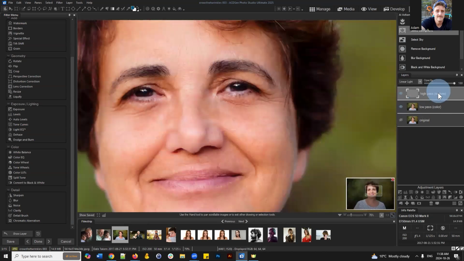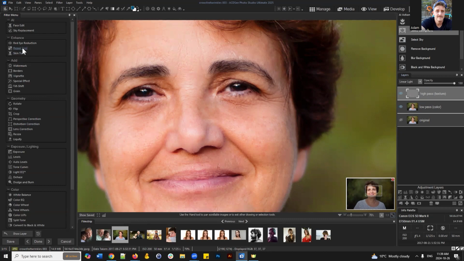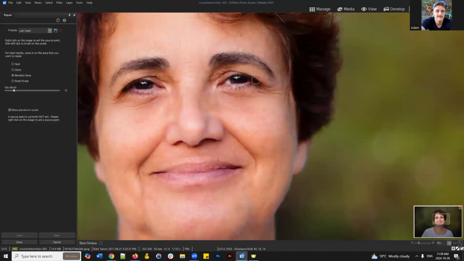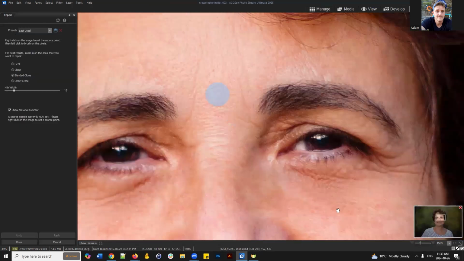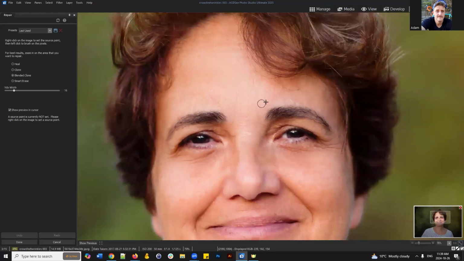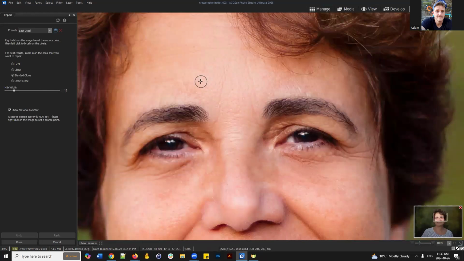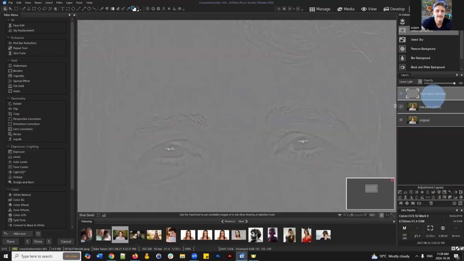What I'm going to do is take this high pass layer and make sure that I have it selected, okay? This is really important because I don't want to be working on my low pass layer. I want to be working on my high pass layer. A selected layer is literally just the layer that's a lighter gray. And what I'm going to do is bring it into the repair tool. And when I'm in the repair tool, I'm going to use the blended clone tool. And so what I'm interacting with now is, oh, you know what? We see the color. We don't necessarily want that. Let's just interact with this layer.